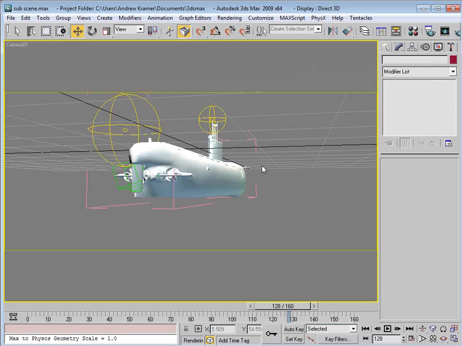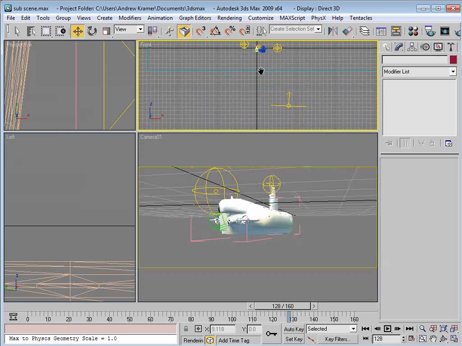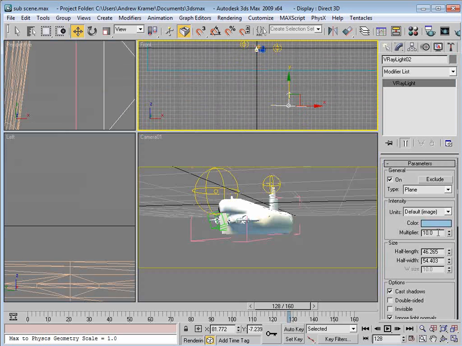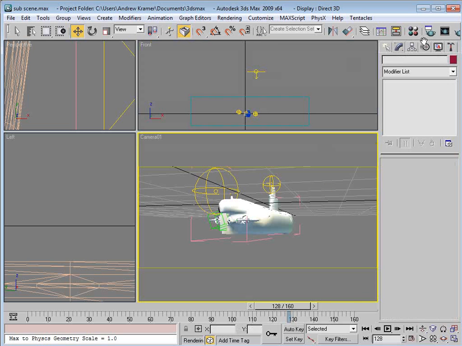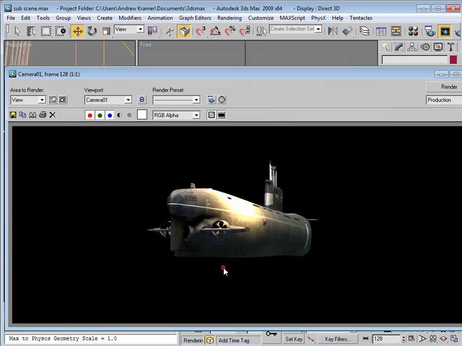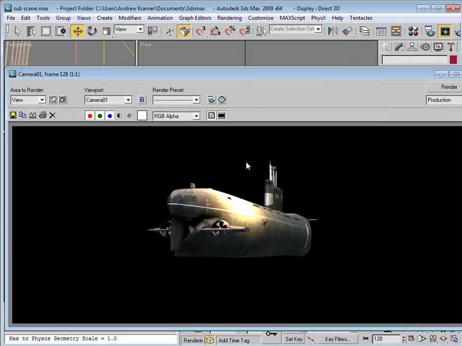I'll just talk about a few things here. I don't think we need a tutorial, but I've got a light down here on the bottom that's blue, that's not very bright, and then we have a light on top that's white, that is pretty bright. So that just creates the effect of darkness down below and light coming up from above.